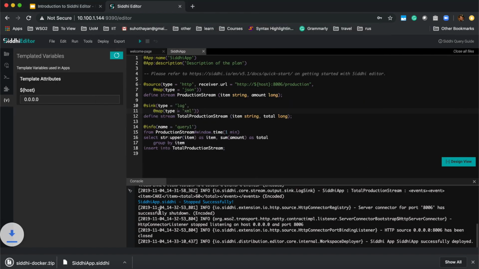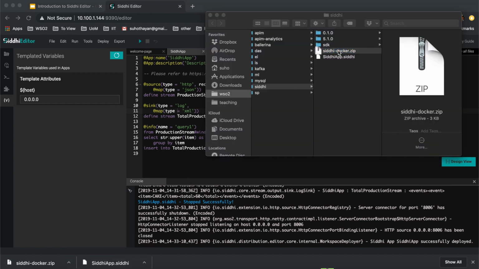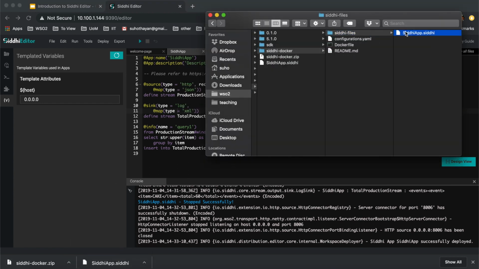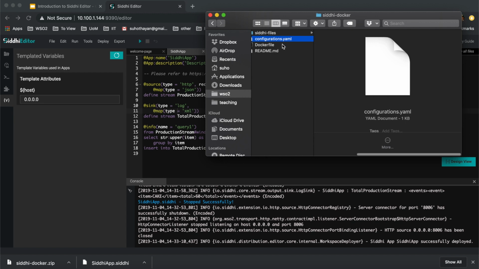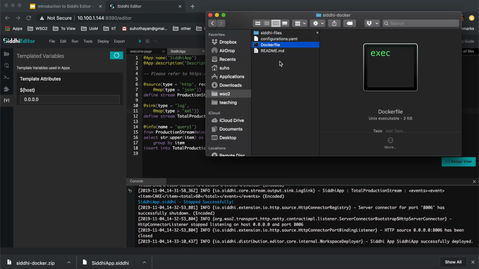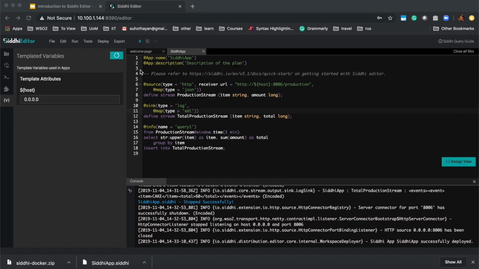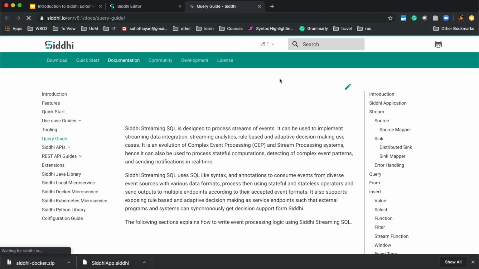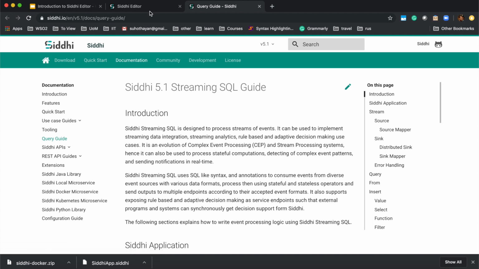You can see my Docker artifact getting downloaded, and you can see it has my Siddhi file, configuration related information, and the Docker file related to that. Similarly, you can export Kubernetes artifacts and also deploy the Siddhi apps on running servers. If you want to find more information about writing Siddhi queries, you can click on the Siddhi Query Guide and get more details about it.